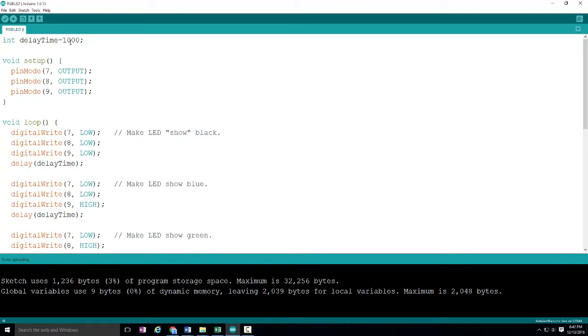Because if I change just this one number up here, then it's going to change all of the delays throughout the entire program. So first I might run it at 1,000 milliseconds, and then I might want to run it at 500 milliseconds. Heck, if I wanted to go really fast, I could run it at 100 milliseconds. So that means that it's going to take only 1/10 of a second on each color. But notice that I only have to change it in one place up here.